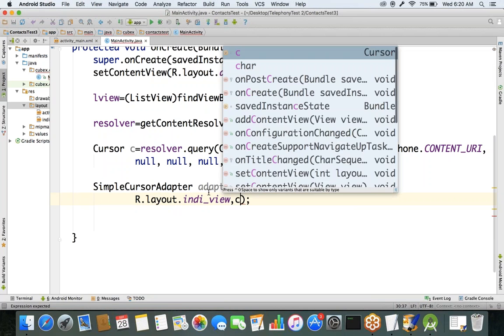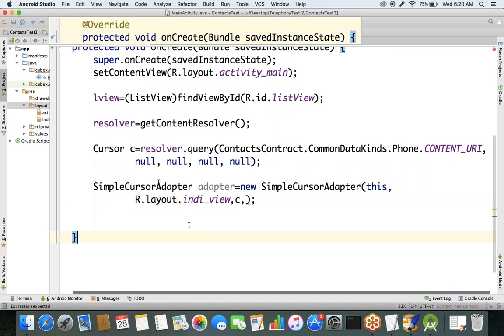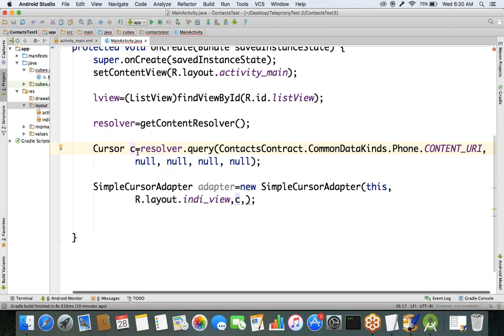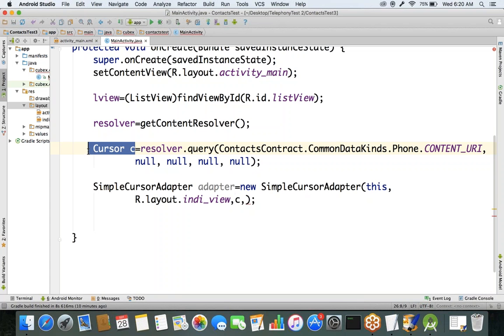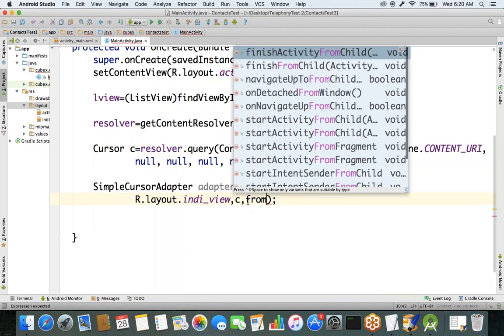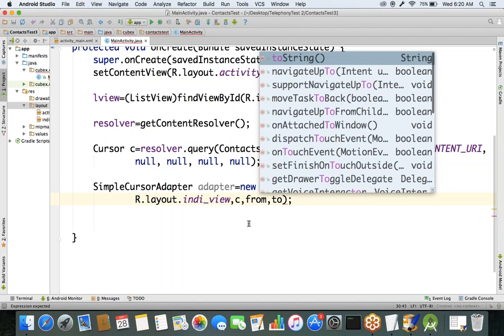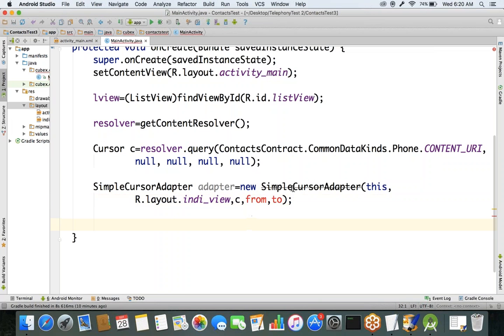The third parameter is the cursor object. The fourth parameter is from, and the fifth parameter is to. In from, you have to specify where the data is available, and in to, you have to specify where you want to write the data.